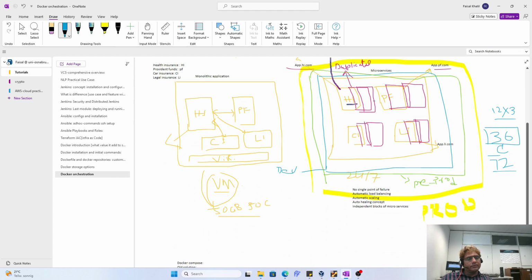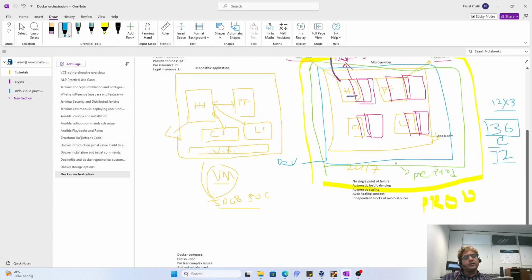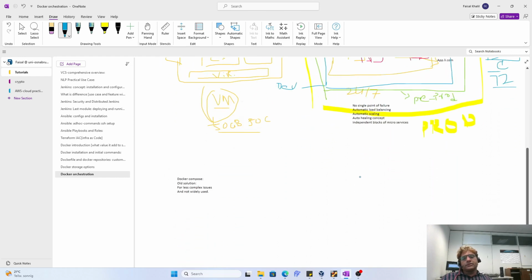So you have another layer, and the second layer you have 72 computers in general, or Docker containers in general. So this old solution is not gonna work. So what you can do is that you need to come up with the idea, which is Docker Swarm.